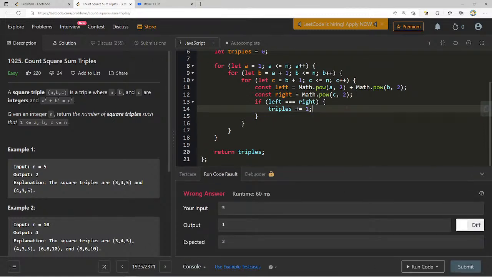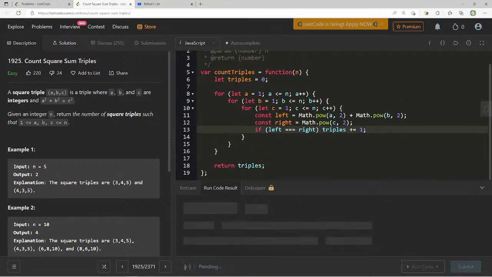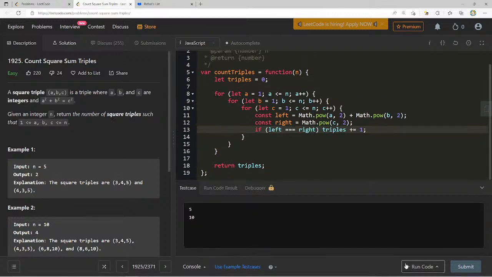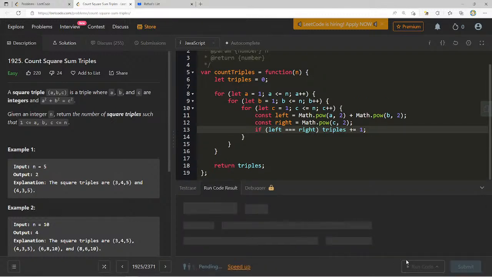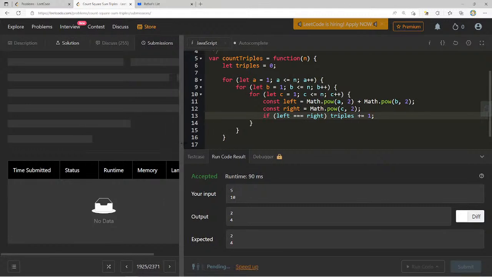1 and 2. Okay, so that's already bad. 3, 4, 5, and 4, 3, 5. So you know what? These probably all shouldn't start at b plus 1 or whatever, right? Because here this is 4, 3, 5. Let me just remove this here. Okay, 5, 2, 2, and then for our 10, 2 and 4.